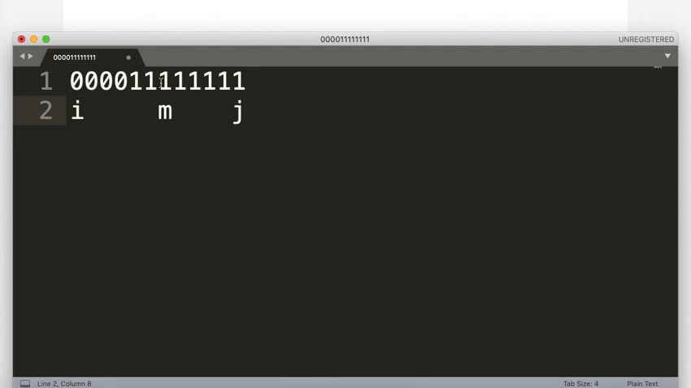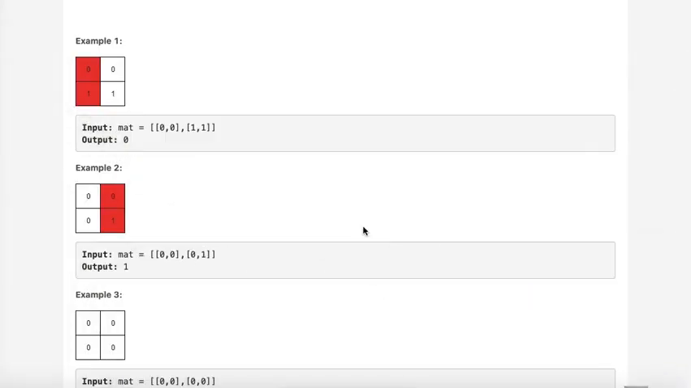Earlier the mid element was 0, so I made left as mid plus 1. Here the mid element got to be 1, and this is not the edge because mid minus 1 is not 0. So this entire right part I can ignore and bring j here and calculate a new mid, which comes around here. So you can do binary search on each of the rows of the matrix. Let's see how we can do that.